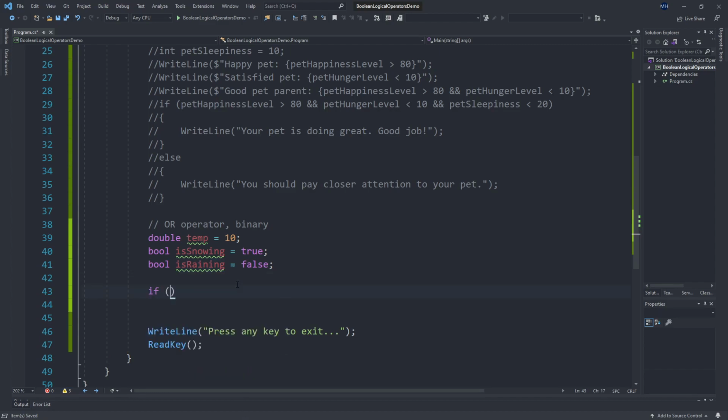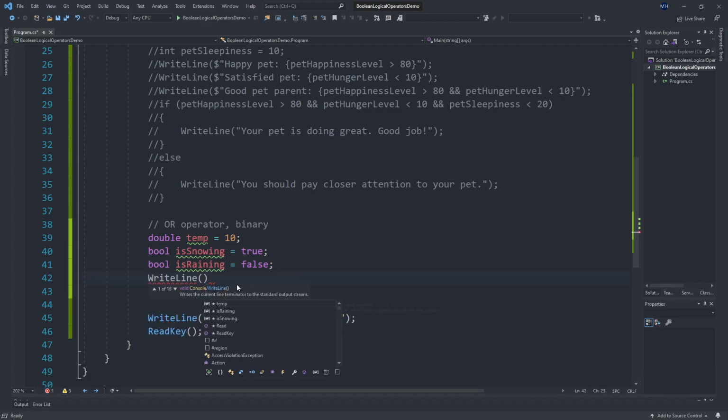So let's start out with printing something out again, so we can just inspect what we get when we use this or operator.